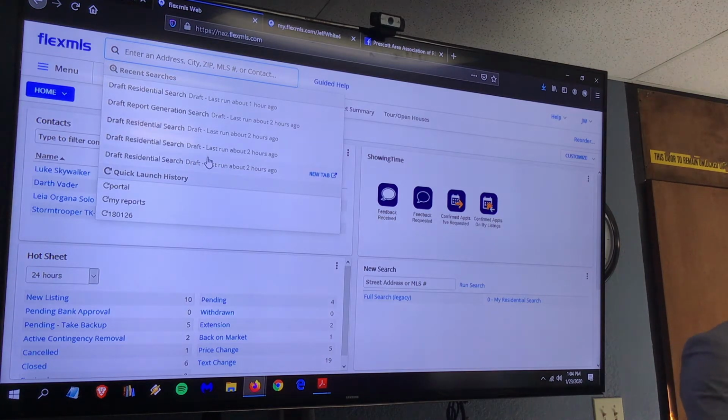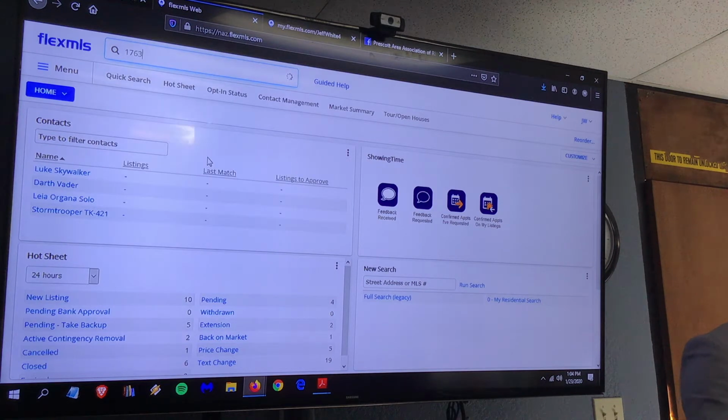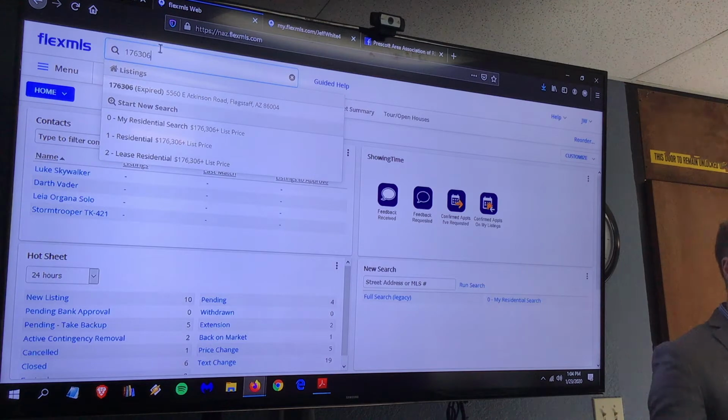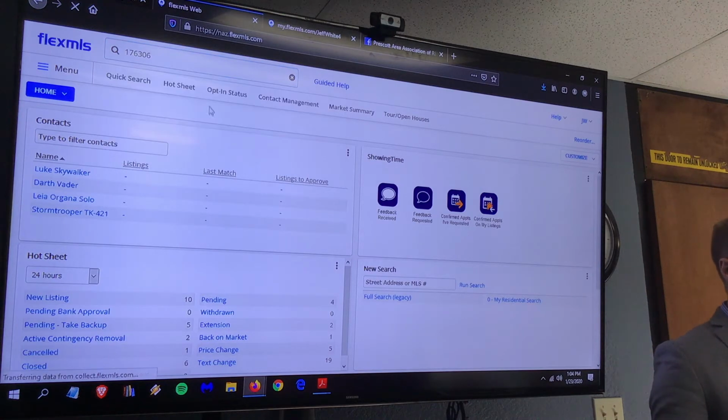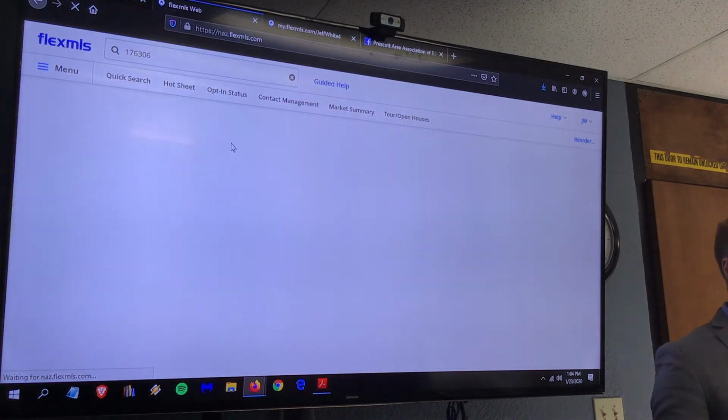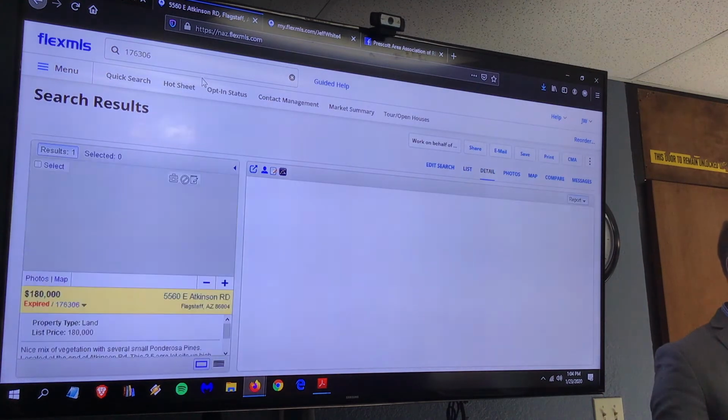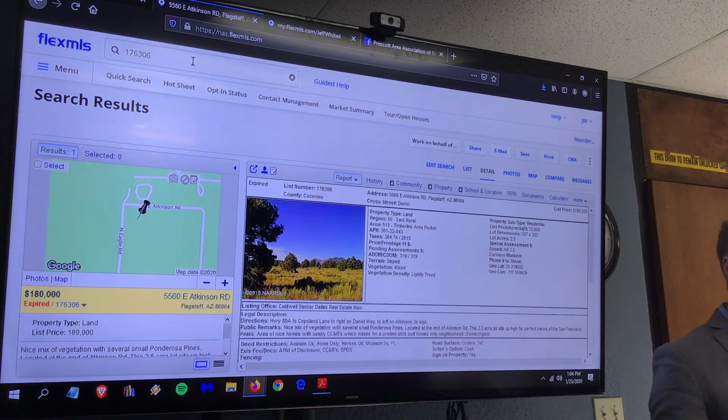What I'm going to do is I'm going to type in 176306. My client has given me an MLS number. So I type in this MLS number, and what I can do, and this could be expired, active, whatever, I click on this, and it will pull up that MLS number. So that's an easy way to pull up an MLS number.